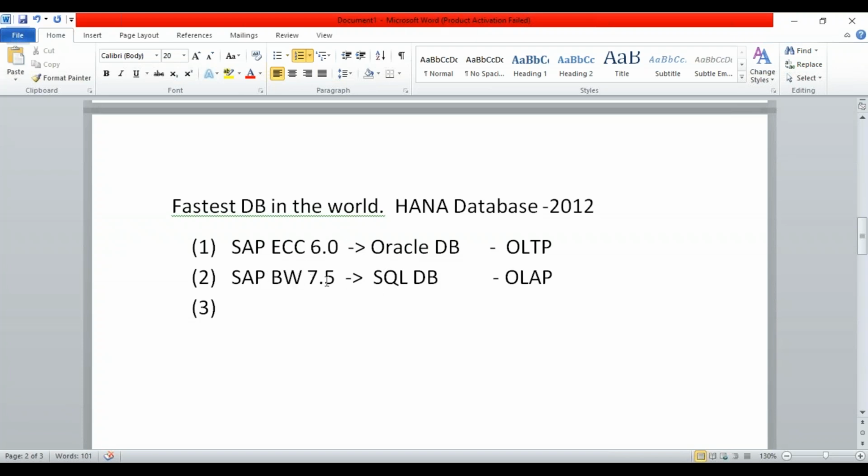Okay, but BW 7.5 is used for the analysis part. Analysis means, say you are a supermarket manager and you want to decide how many tomatoes to order for the next one week. You will see the past data and decide.